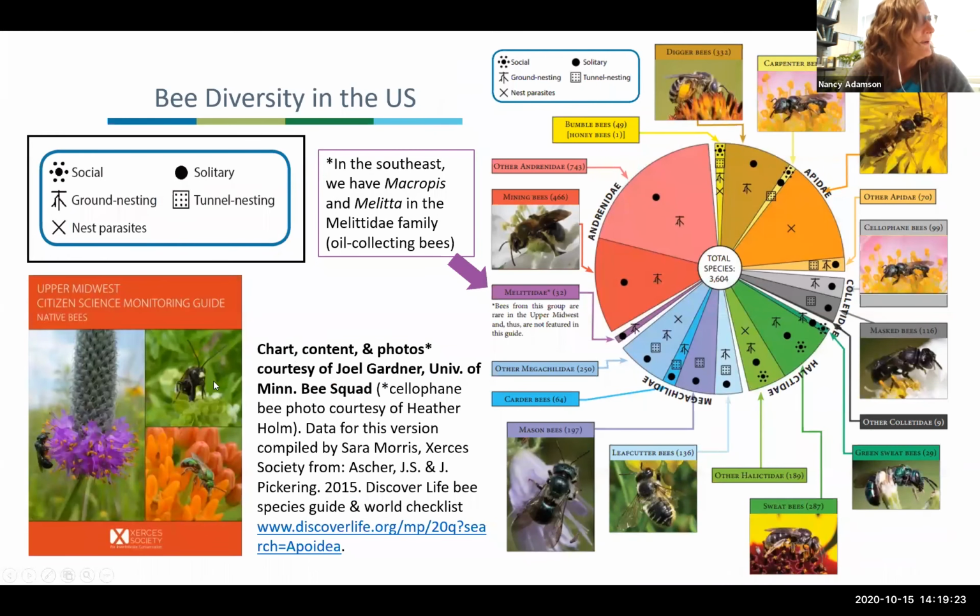And then we have this guide, even though it says Upper Midwest, it's great for this region. It has this beautiful chart showing the families. Up in the Upper Midwest, they don't have any Melittidae. In the Southeast, we do have Macropis and Melitta. So it's a beautiful little chart.